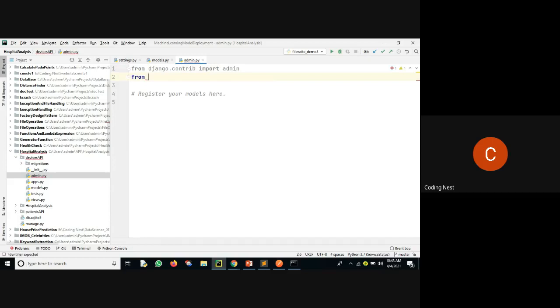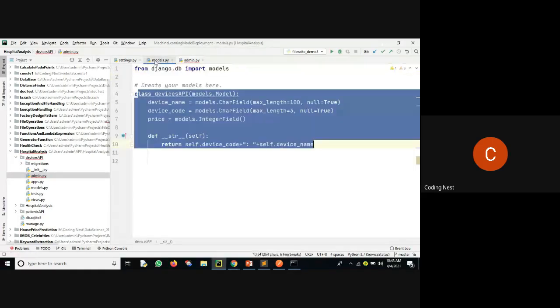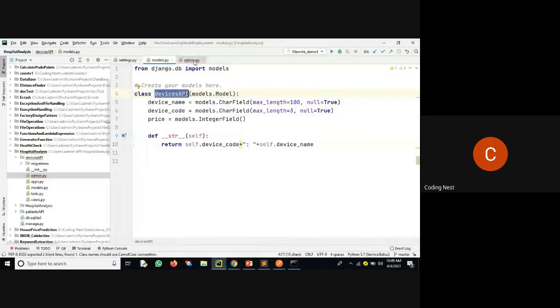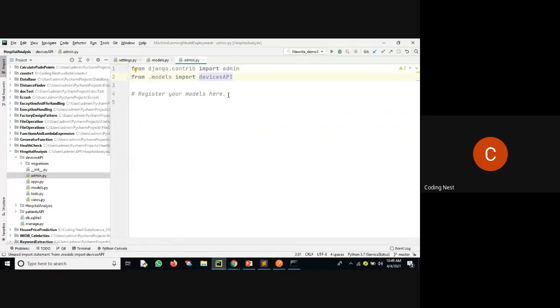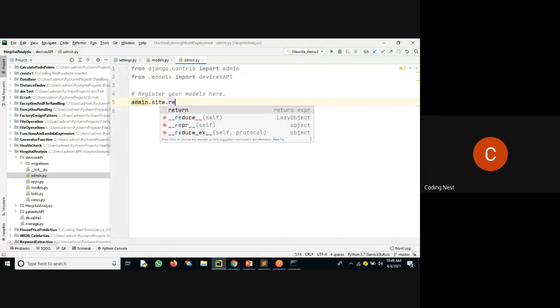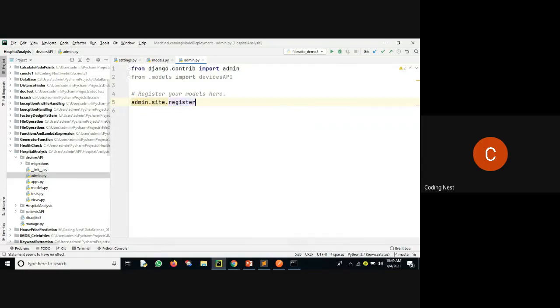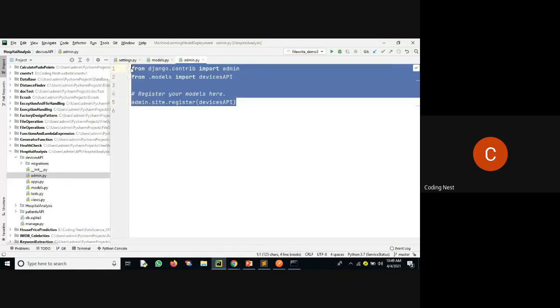So from .models import devices API. Let's register this: admin.site.register, and we have to register this. Now, why are we doing this? Basically, I wanted to take the help of the admin to insert some of the values over there. The rest I can do with the command line as well.